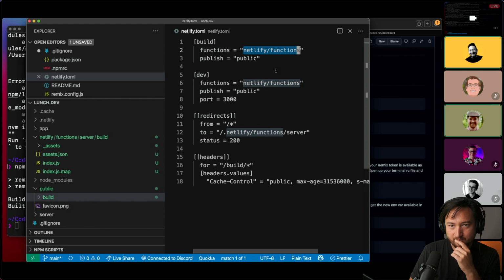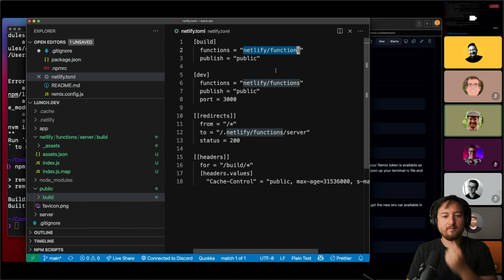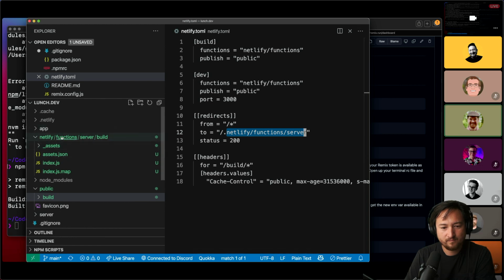To the code, because the redirect is redirecting everything to .netlify/functions/server. Yeah, okay. Right here. But the index.js file is in the Netlify function server build. So shouldn't that be redirecting everything to the Netlify function server build? Is that the config from the template? I don't know.